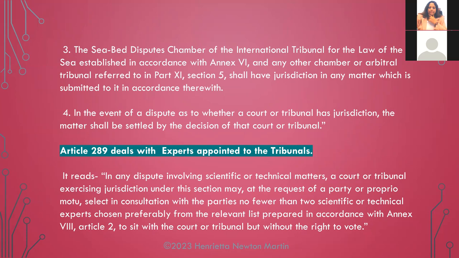Now, Article 289 deals with experts appointed to the tribunal. In any dispute involving scientific or technical matters, a court or tribunal exercising jurisdiction under this section may, at the request of a party or proprio motu, select in consultation with the parties no fewer than two scientific or technical experts, chosen preferably from the relevant list prepared in accordance with Annex 8, Article 2, to sit with the court or tribunal, but without the right to vote. So, for the ease of adjudication, two experts are appointed to the tribunals in accordance with Article 2 of Annex 8 to this convention.